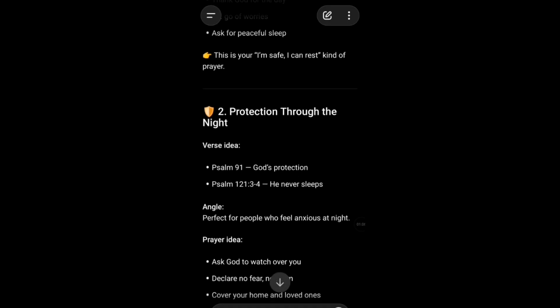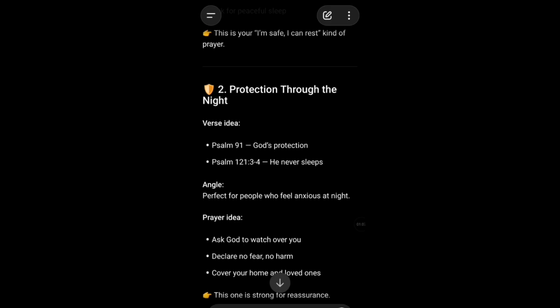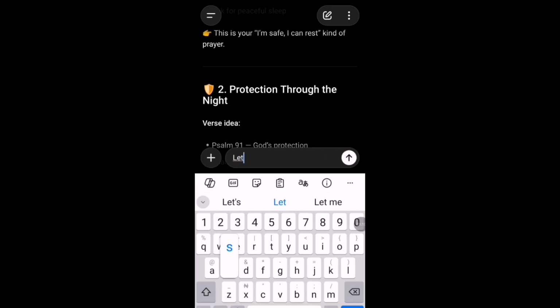It said protection through the night. Okay, verse ideas, Psalm 91. So I'm basically going to go for this one. It actually gave me a whole lot, so you can just choose and then go with the one you want. Okay, so I'm telling it to go with Psalm 91.